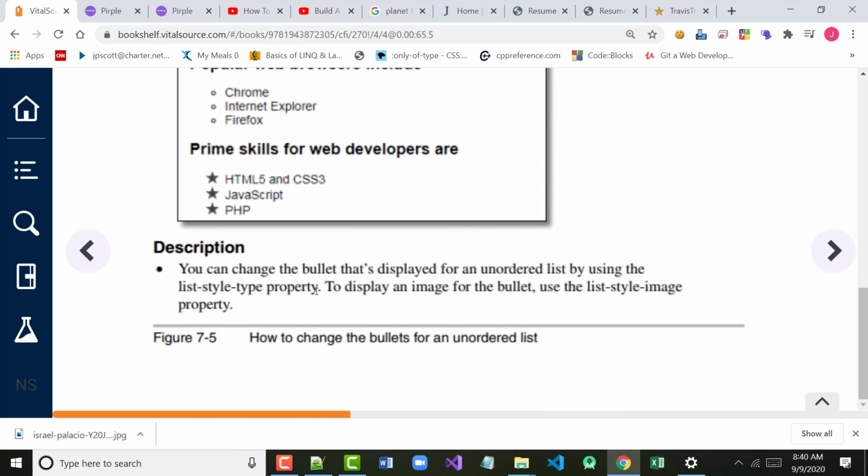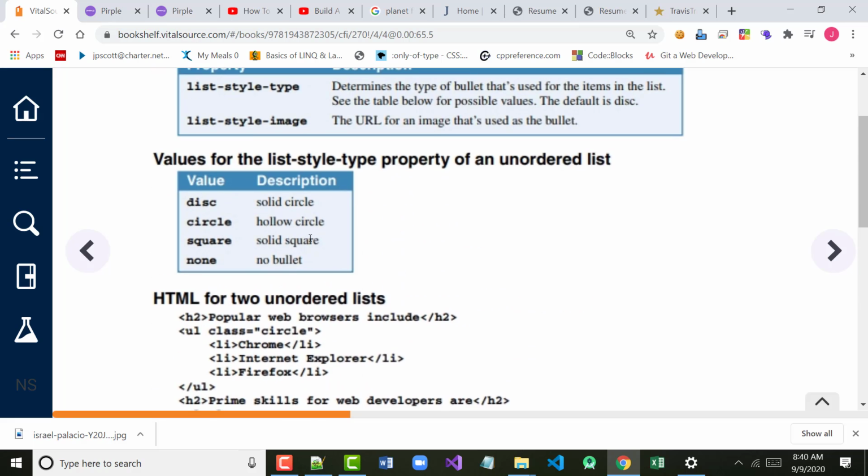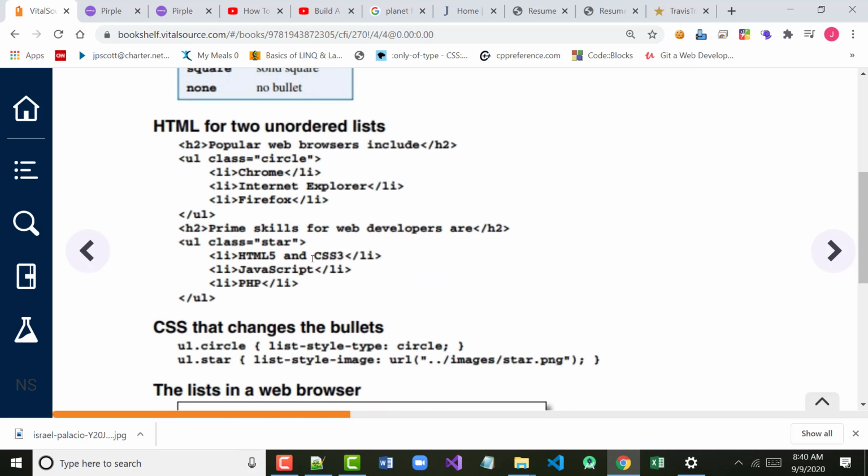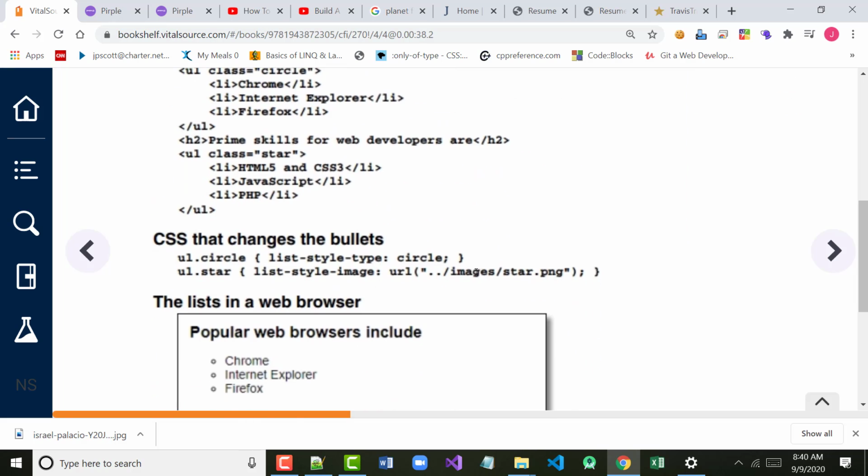So as it says, you can change the bullet that's displayed by using the list-style-type. And again, if it is your own image, instead of saying list-style-type, which has these 4 possibilities, it's list-style-image. Since it's an image, it should be in your images folder. Just get used to doing that.